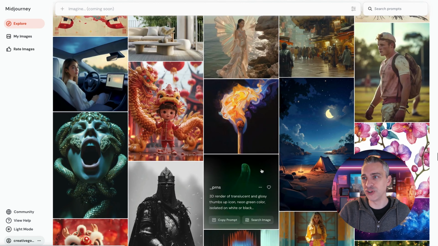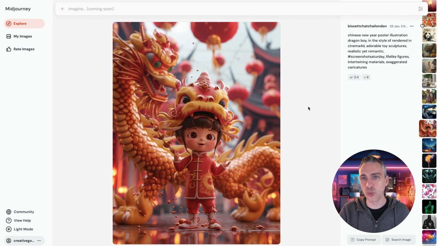This is midjourney.com, the Midjourney homepage, and as you can see, there's lots of really amazing photos and images. I'm going to scroll on down. We'll click into this and look at that. The quality is absolutely fantastic. At the top right hand corner here, a Chinese New Year poster illustration, Dragon Boy in the style of rendered Cinema 4D. And there's more text about that. But that was all created using AI.